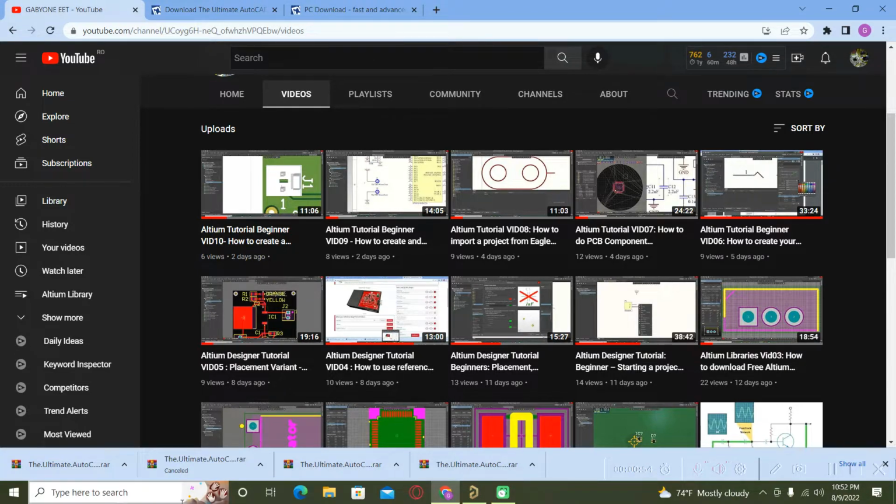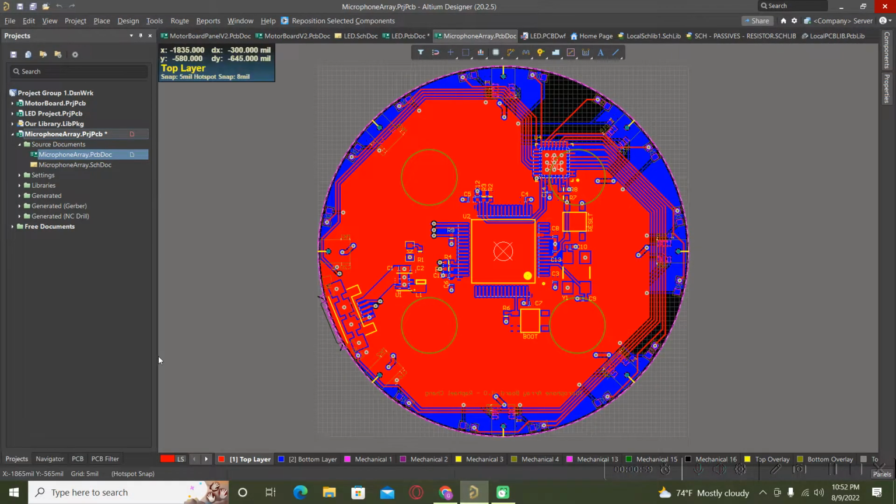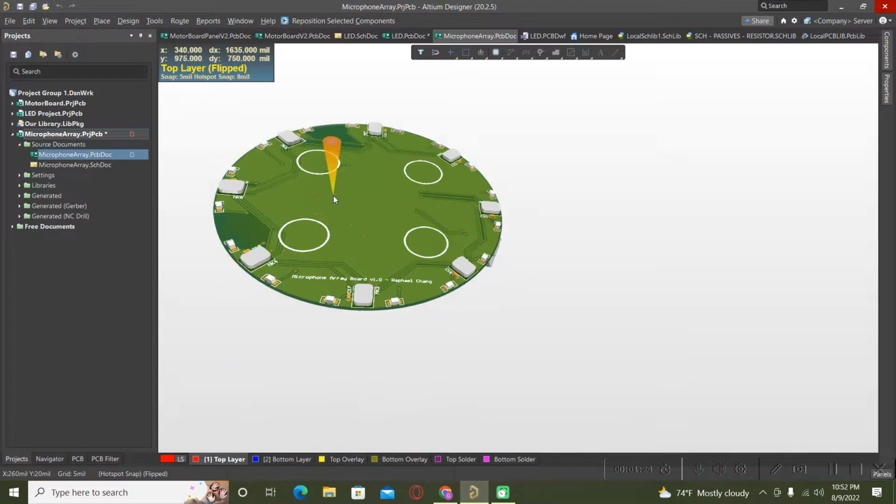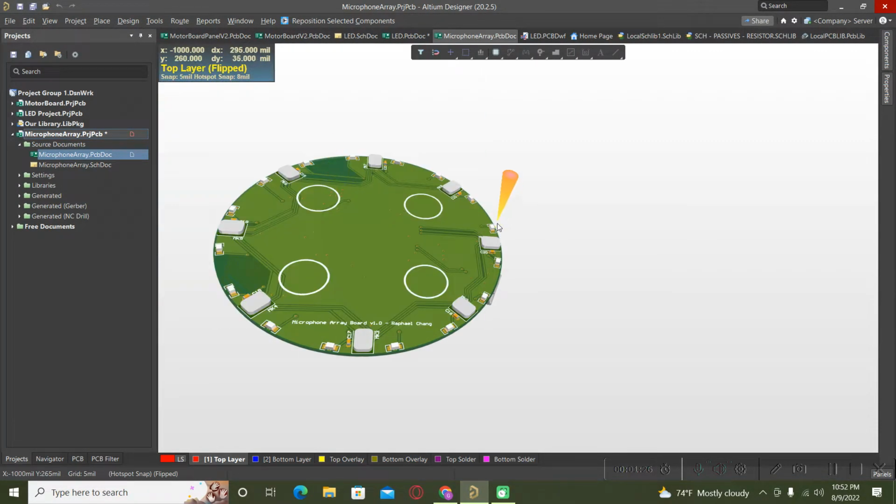For this presentation I will use one project that I took from GitHub for this demonstration. It's called the microphone array. We will switch to the 3D view by hitting the 3 key on the keyboard, and as you can see our board is flipped to the other side.